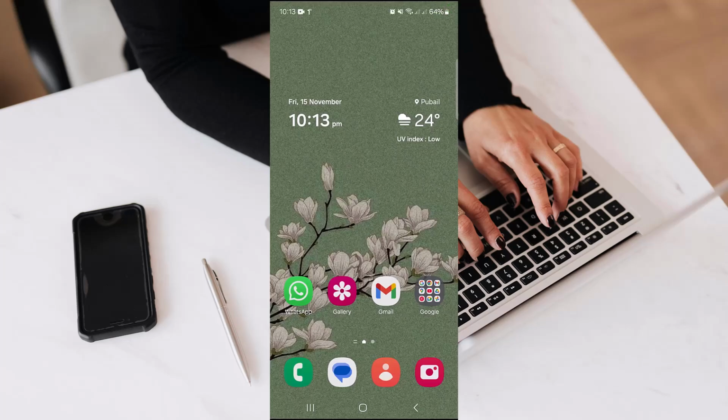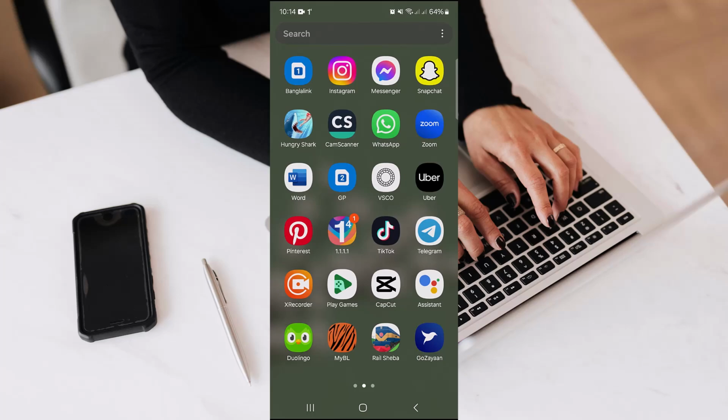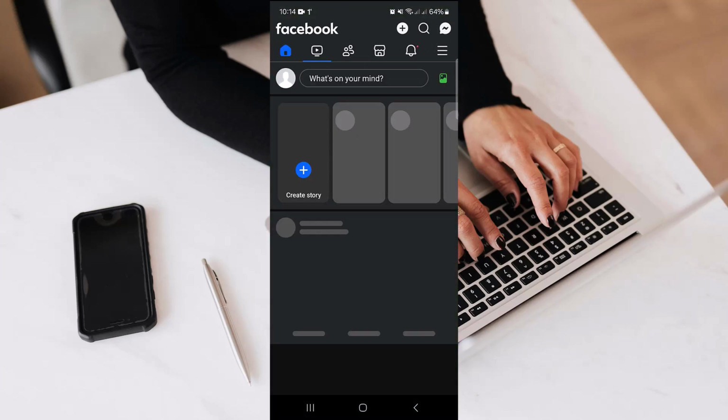In today's video you are going to see how to change password on Facebook. So let's get right into it. Head over to your Facebook application.